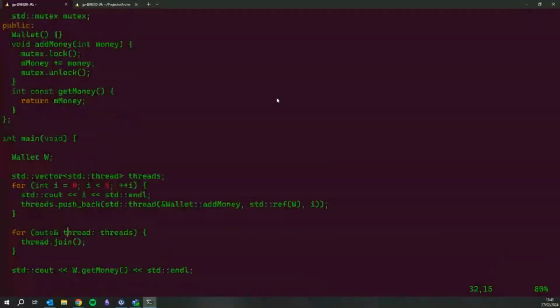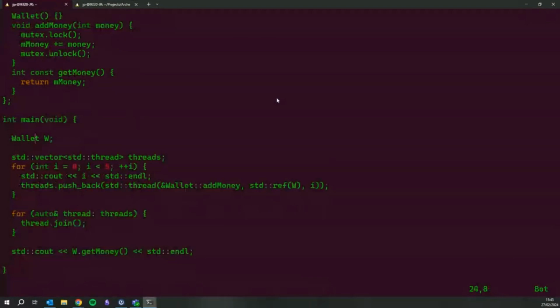And then the main function here, I've got some wallet. I've got a vector of standard threads like we've seen before. And I'm going to do basically the for loop we saw before at the beginning from the first example. I'm going to print out the values of each of the amounts of money that are going to be added into the wallet. I'm going to give this operation to each to a separate thread. I'm going to push this back on.